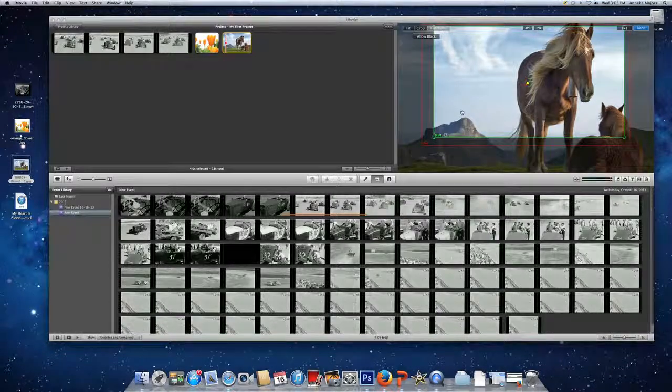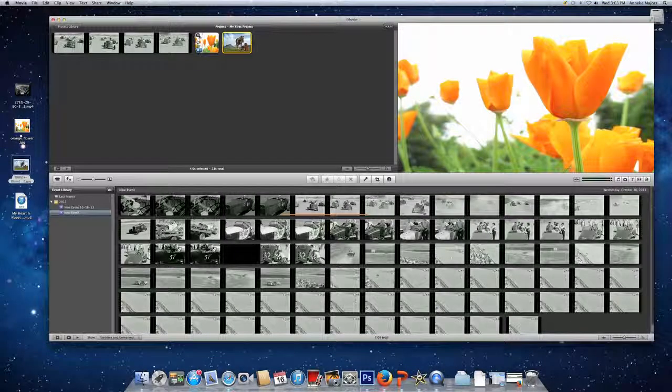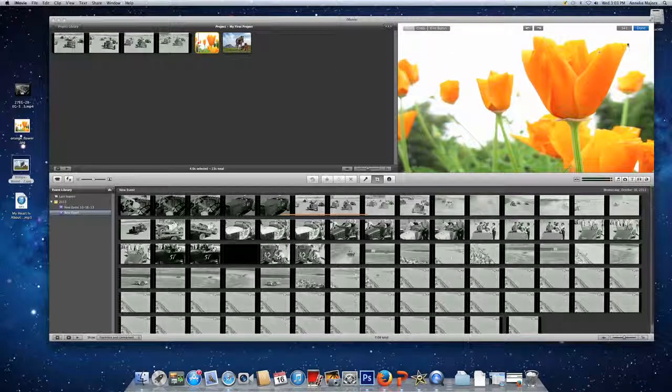So let's keep that Ken Burns effect on these horses. We'll click done, but then maybe on the flower clip, I'm just going to fit it to the screen so it's still. So there's a couple different things you can do.